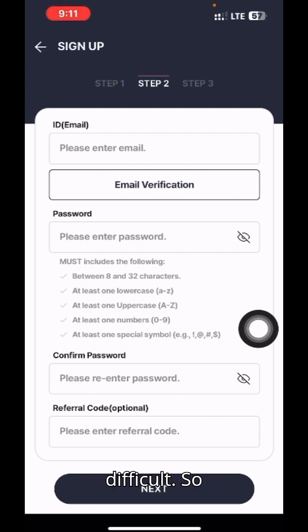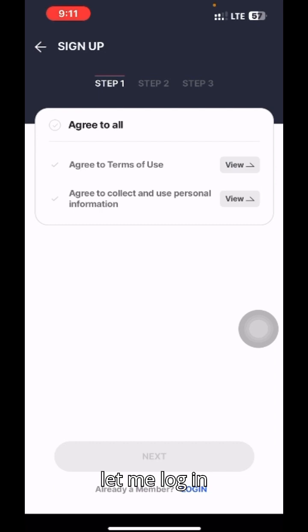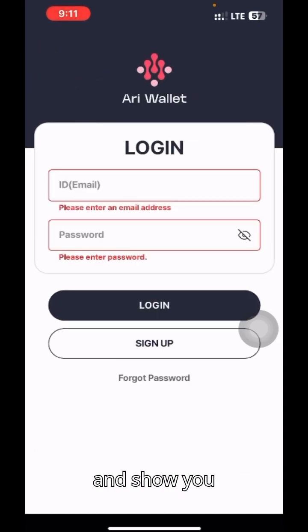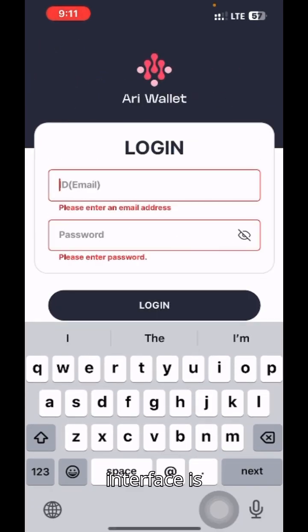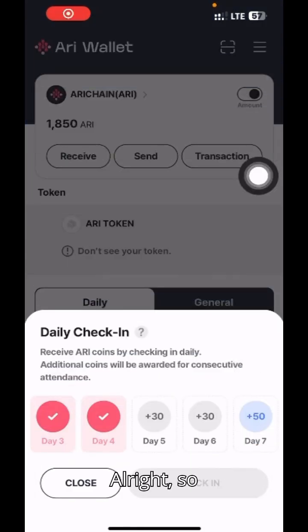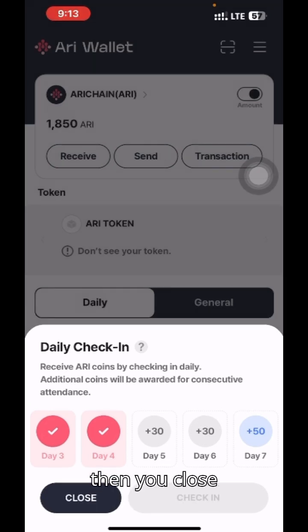It's not anything difficult. Let me log in and show you what the interface looks like. Alright, so this is how the login page looks. Once you log in, this is the first thing you're going to see: daily check-in. I've actually claimed my check-in for today. You click on the check-in to claim your points, and once you claim your points, you close it.